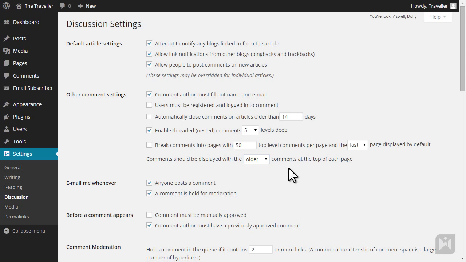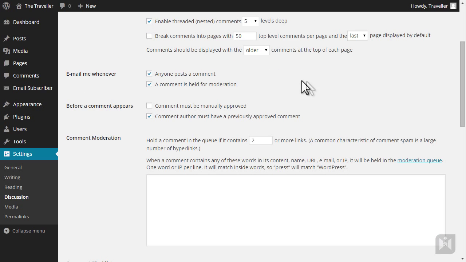You can choose to be notified by email whenever someone posts a comment, or anytime a comment is held for moderation. And before a comment is displayed on your site, you can choose to always manually approve comments, or you can choose to automatically approve it, provided the commenter has had at least one previously approved comment. If a comment contains 2 or more links, which is a common trait of spam, then we can choose to hold it for manual approval.